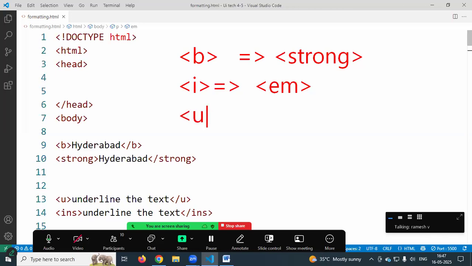So you want to draw a line below the text using which tag? U tag. As a Revit team, you want to add new content to the existing content. Using which tag? INS means what? Insert. Some developers add new content to our existing content. How do you recognize it? Whichever content is inside the INS tag, that content is added. Clear? Next one.